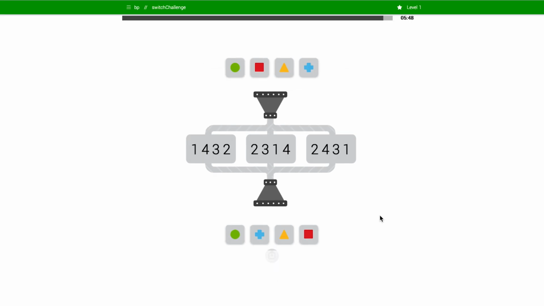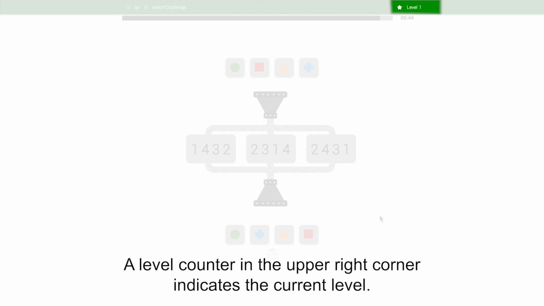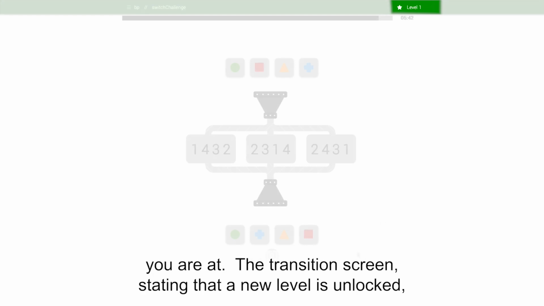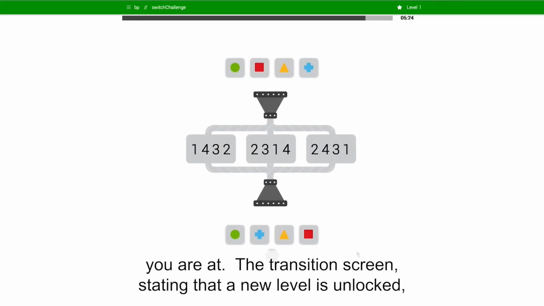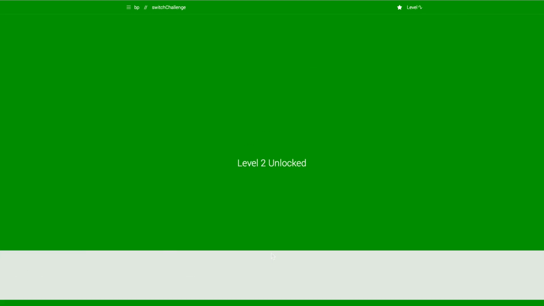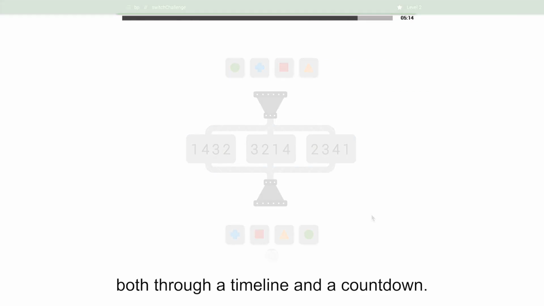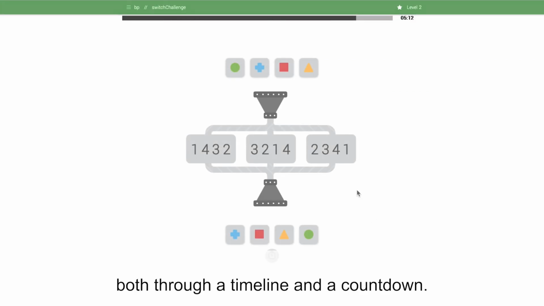In the top bar, you can see how you are progressing. A level counter in the upper right corner indicates the current level you are at. A transition screen stating that a new level is unlocked is displayed upon the completion of each item. The time bar underneath shows the time remaining, both through a timeline and a countdown.